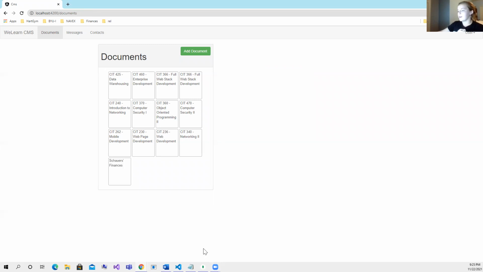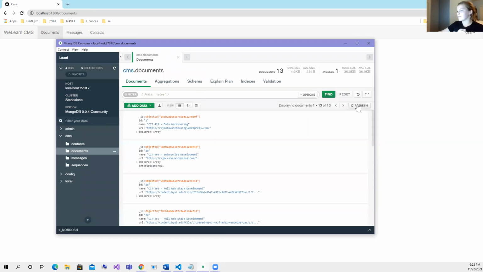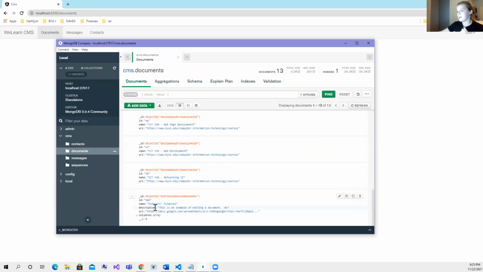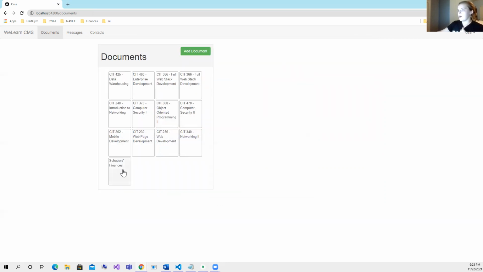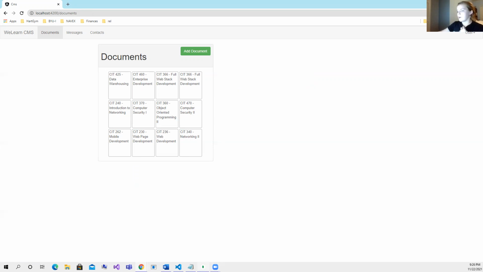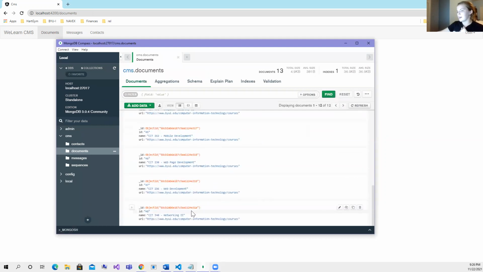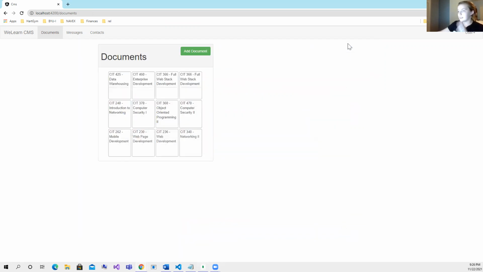I'll save that and pull up my Mongo again and refresh. Scroll down, and as you can see, I now have a description. This is an example of editing a document that is still Showers Finances. I will now take that same document, delete it, and refresh. And as you can see, it's now gone. The last one is a CIT network, a 340 networking. So that's editing and deleting a document.